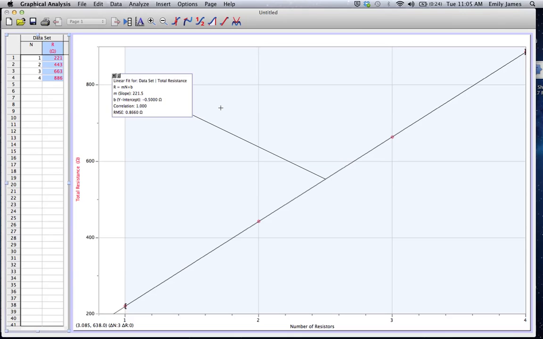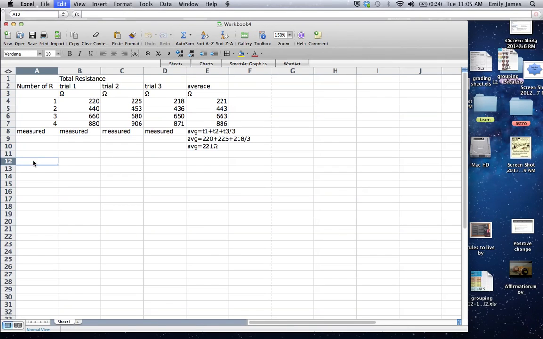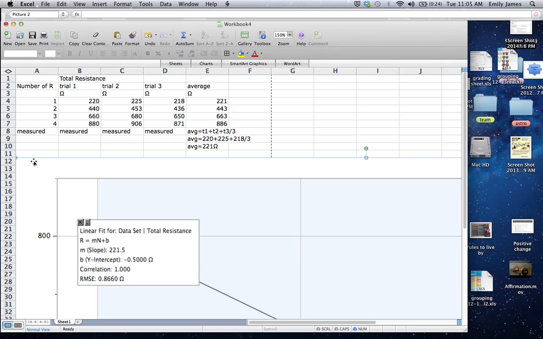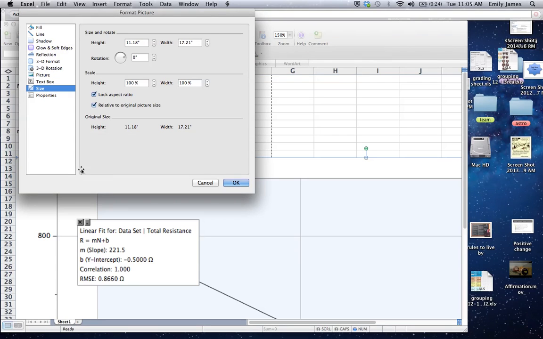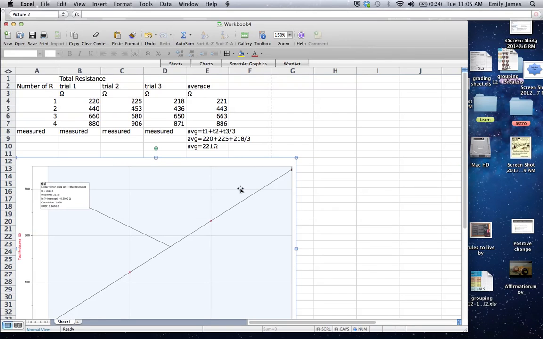Notice it does give us the best fit line, and then it gives us the parameters for that best fit line. It tells us what the equation is, and it gives us the slope and the y-intercept. So we're going to copy this graph, and we're going to paste it in here. Now notice that this is really big. We don't need it to be this big. So we're going to double click and go to size, and then we're going to do it to 40%. That's typically a good size. Okay? You can still read everything even though it's a little bit tiny.